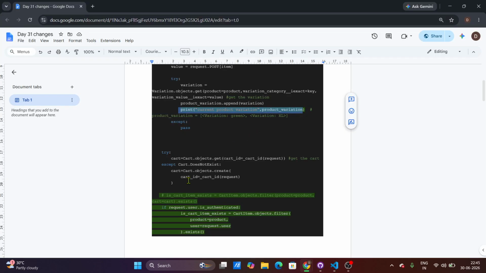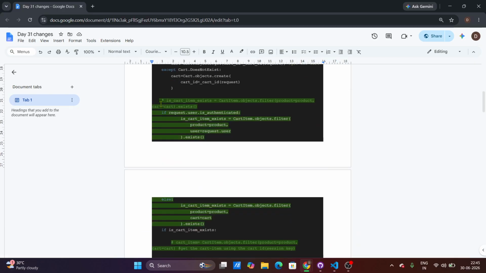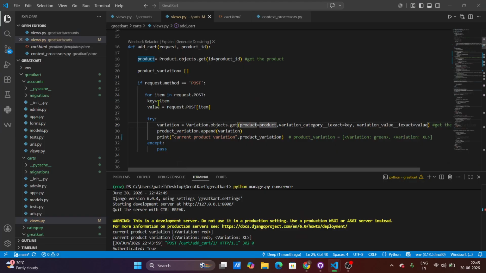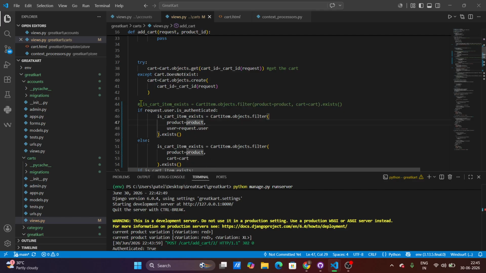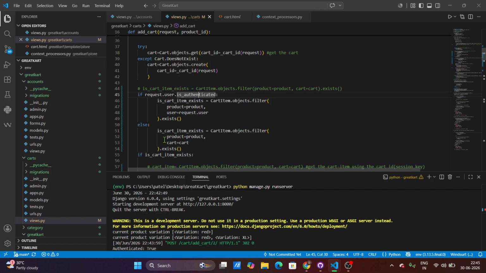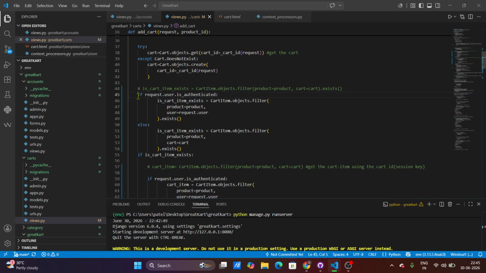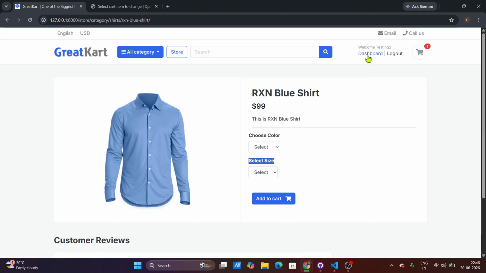So another thing that I have updated is this is cart item exist. Okay, this one, before it was something like this: is cart item exist is equal to cart item dot objects dot filter, product is product and cart is cart. Okay, but now what is happening here? We are applying this condition here for whether the user is authenticated or not. So if user is logged in, so we are currently logged in.